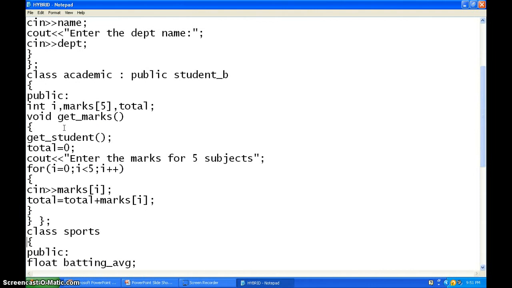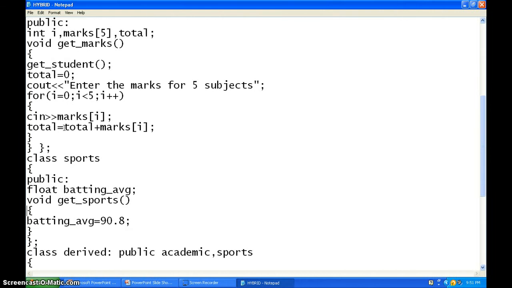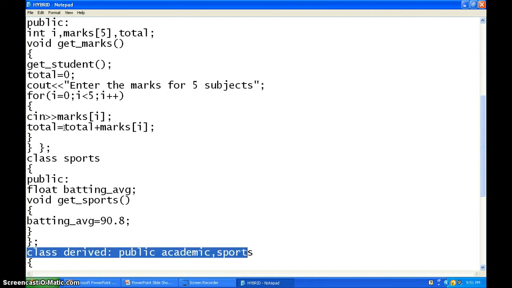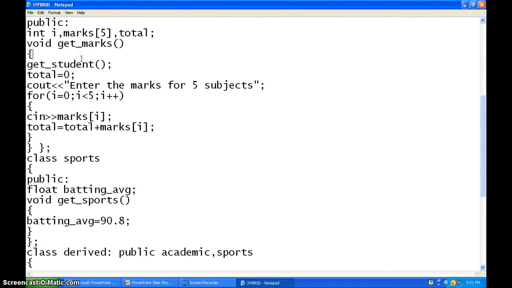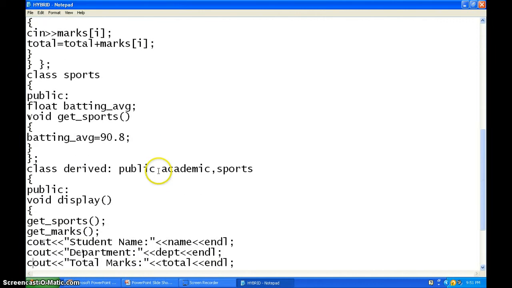I am going to create one more class named sports, where I am going to declare a variable named batting average. Through the member function get underscore sports, I am going to initialize a value for it. And this is my derived class that inherits properties from sports as well as academic. So sports is a base class and academic is the intermediate derived class that inherits properties from students underscore B. All the properties of students underscore B can be used by academic and can be reused by derived.